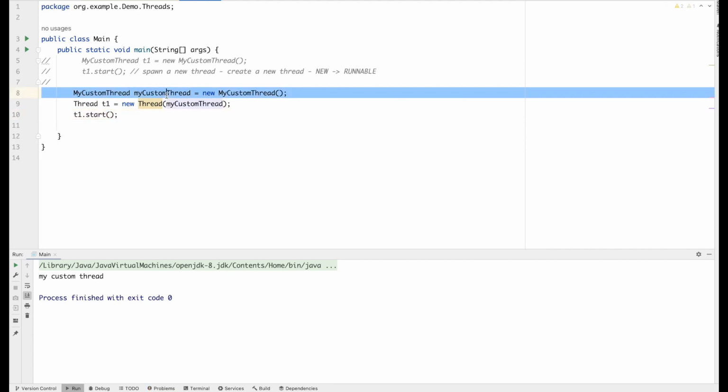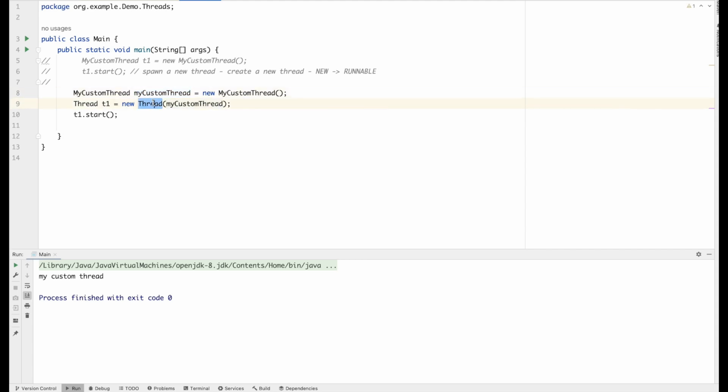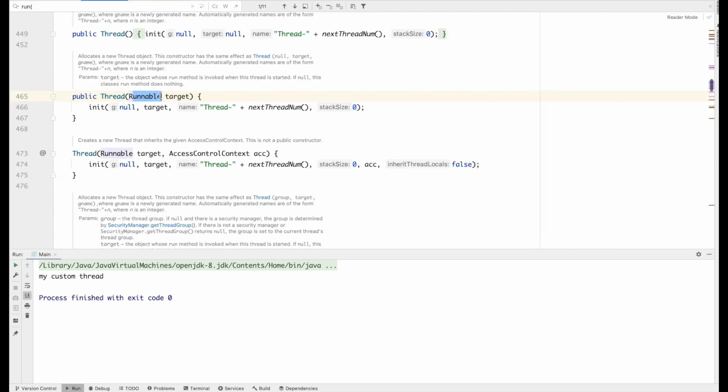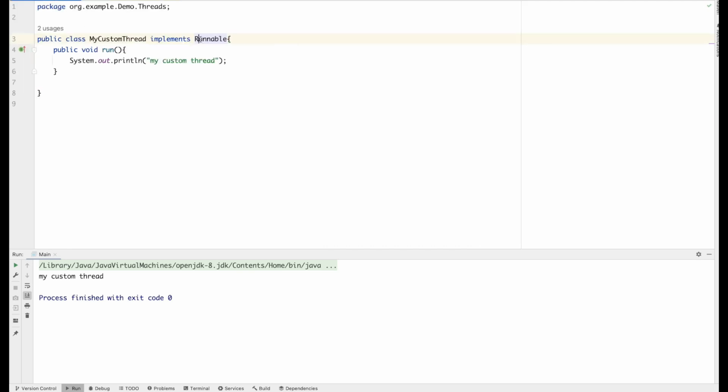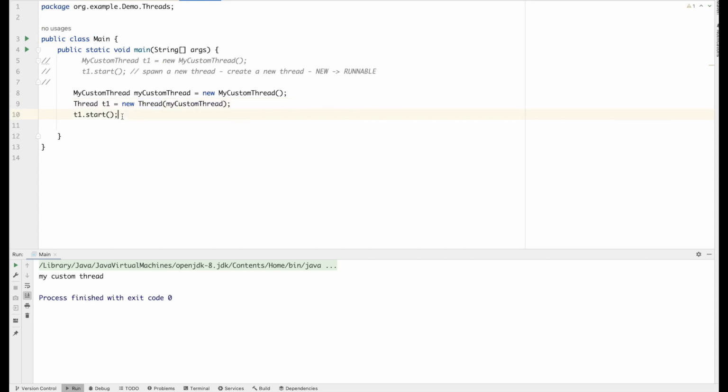First, we are creating an object that remains the same. Second, we are invoking the constructor of the Thread class by passing in the object of our class. If you see into this, it is taking a Runnable as one of the parameters. There are many different overloaded versions of the constructor, but we are using this one where we can pass an instance. Why are we passing an instance? Because we are implementing the Runnable in my custom thread. Now, when we implement this, my custom thread becomes the concrete implementation of the Runnable interface. So we are passing an instance of that into the constructor, and then we are calling T1.start. Ideally, it should give us the same result.